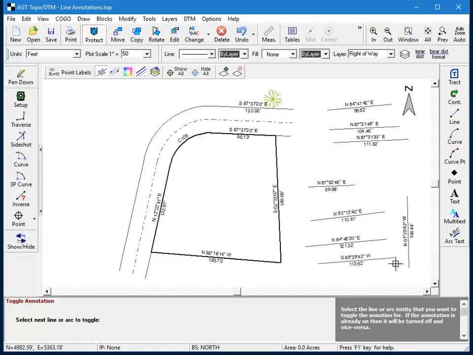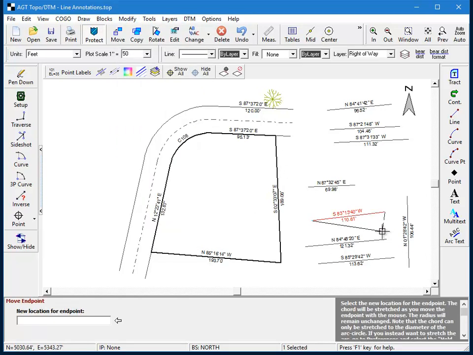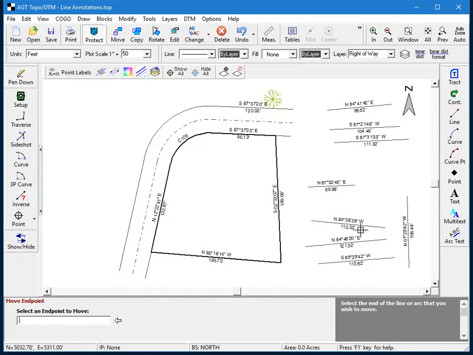If you need to change the bearing direction, click the Flip Direction button. And there you can flip the bearing direction. So like I said, these annotations are directly attached to the line itself and they're automatically calculated. So if you change the length or direction of the line, for instance, if I use the move endpoint, the bearing and distance are automatically updated.